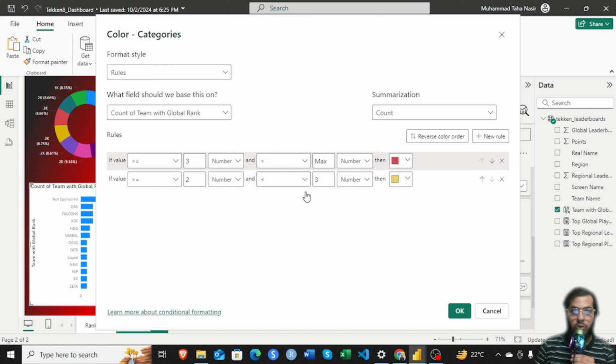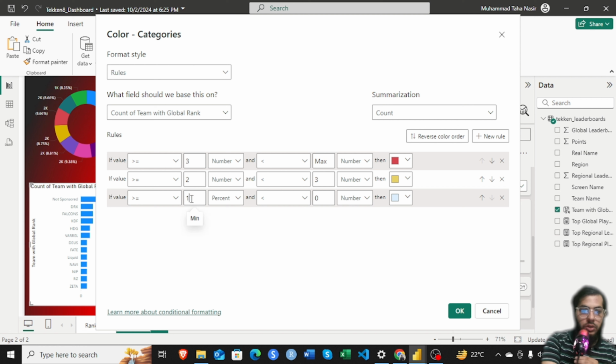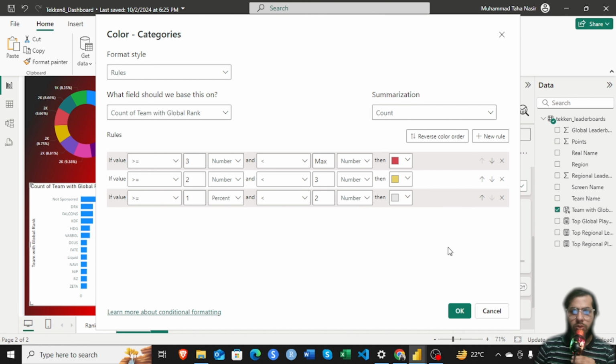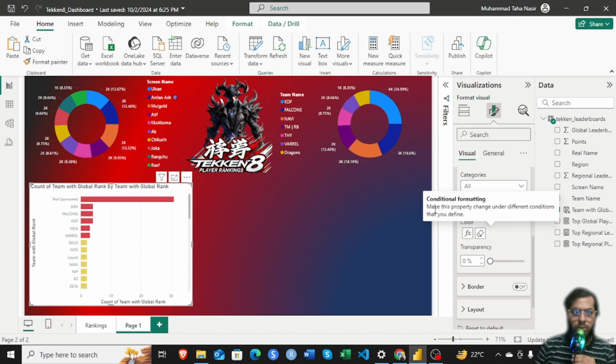Just remember, we're talking about bars here. Rule 2: if the value is greater than or equal to 1 and less than 2, then it's going to give me, let's select white color. No, let's not select white. Let's select this one, a little bit darker, 10% darker. Okay, I've applied the rules. As you can see, the rules have been applied.